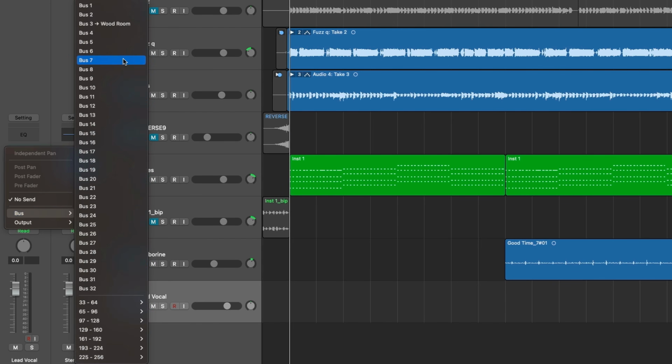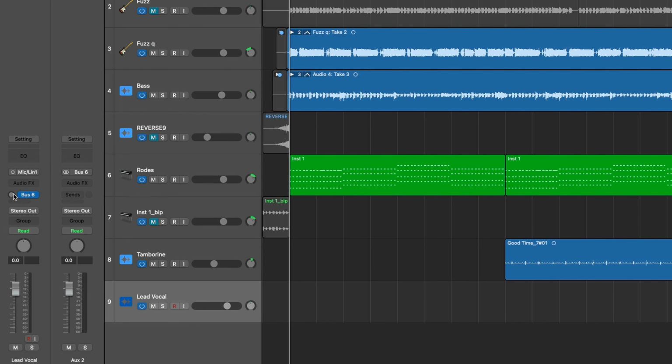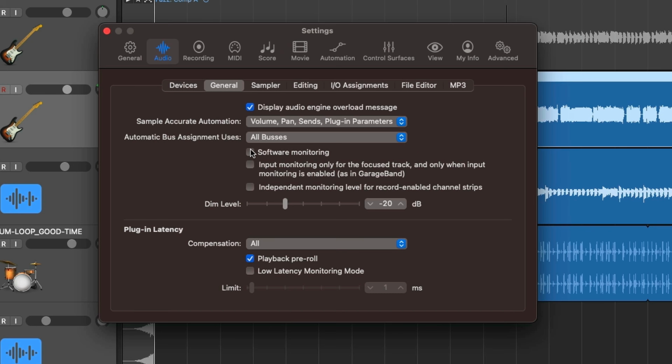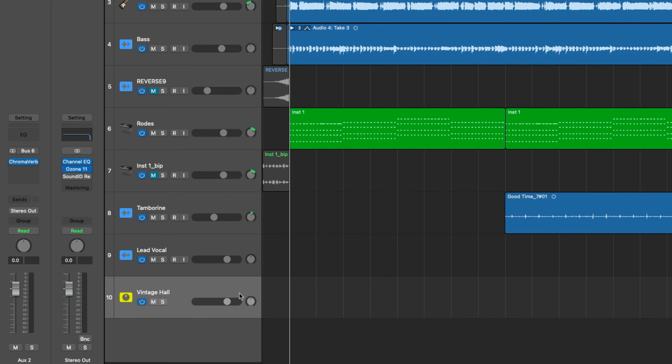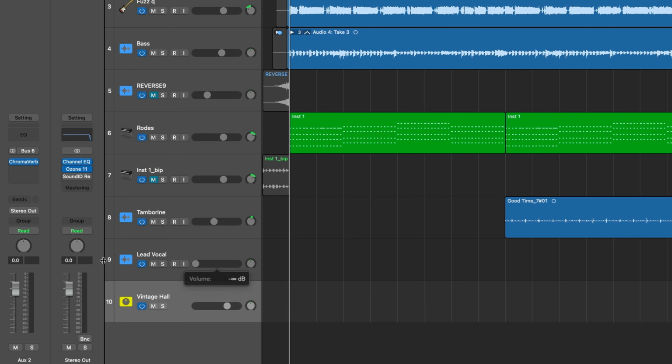In your DAW, you'll need to do the following steps. Create a pre-fader send from your vocal track to an aux track where you can add a reverb effect. Next, you'll need to make sure that software monitoring is turned on. Then you'll need to turn down the fader on the track you're recording so that you don't hear a duplicate of the dry signal. Next, you can balance the level of the effect with the aux fader.